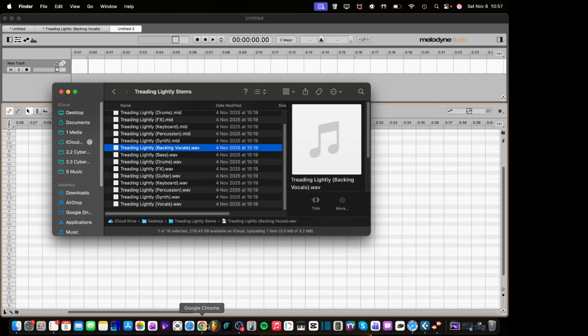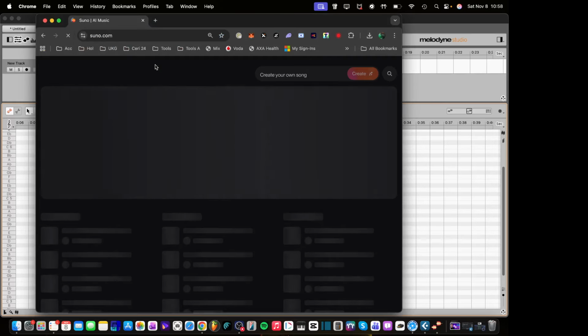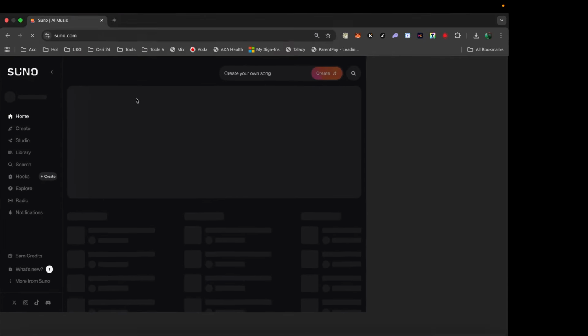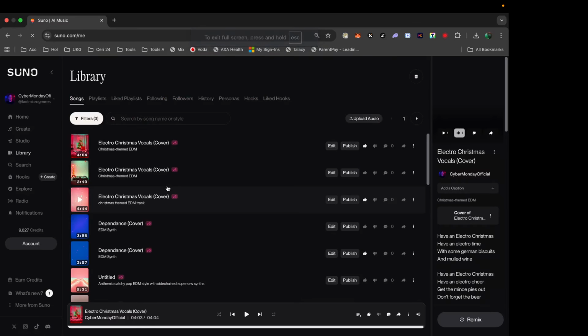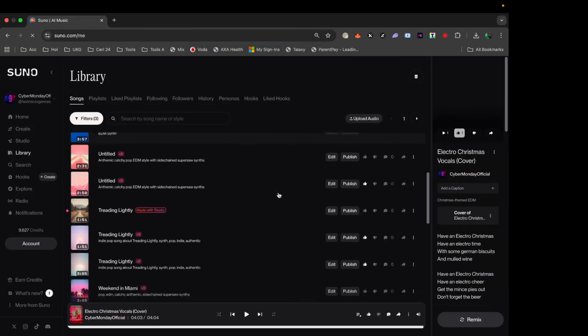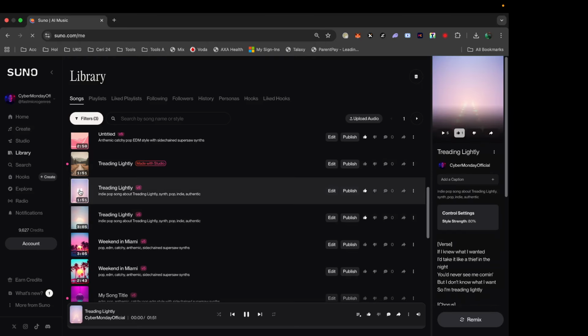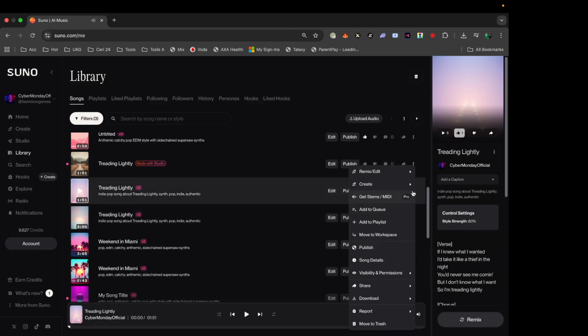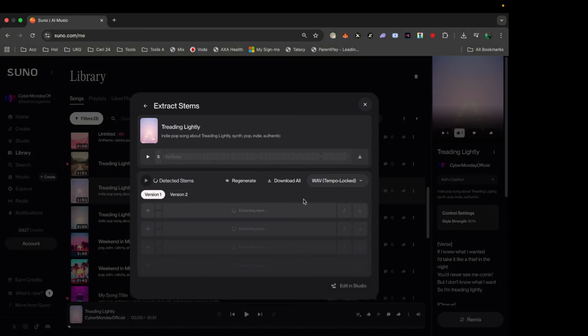But actually, what I think I might do is go into Suno and ensure that I've got the fixed tempo, which is new functionality that Suno is now doing, which really helps with digital audio workstations. So I've got Treading Lightly here. I'm just trying to remember which one it is. I think it's this one. Yeah, that's the one. So I go to the ellipse button and I go get stems to MIDI, the extracted stems.